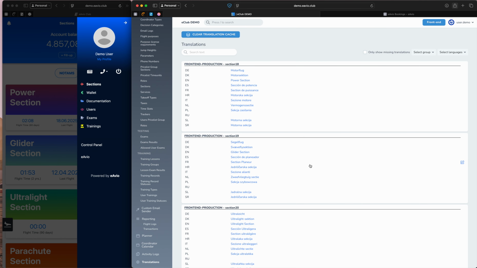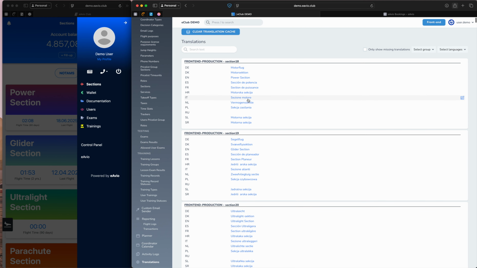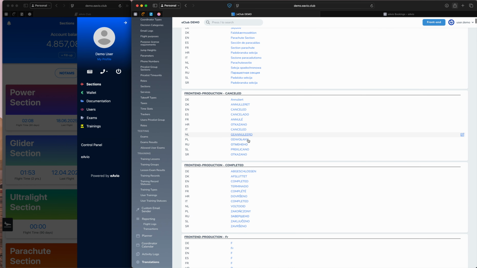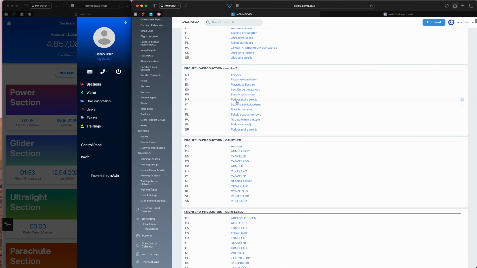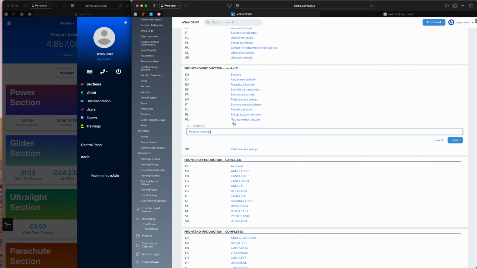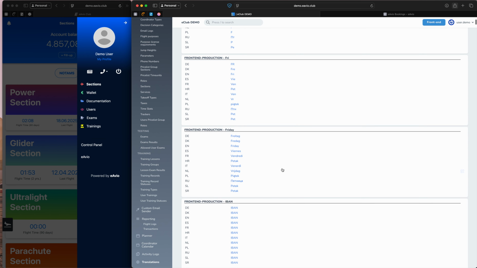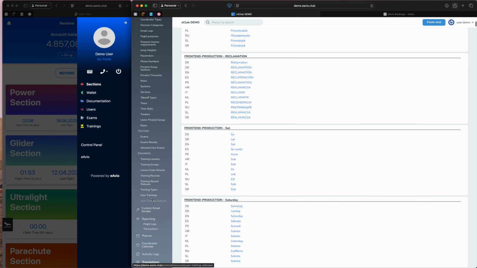Translation, the things I was saying before, you can change any translations here. If the naming for your club would be better something else, no problem at all. You select and rename it, and from now on the system will be using a different naming for it.